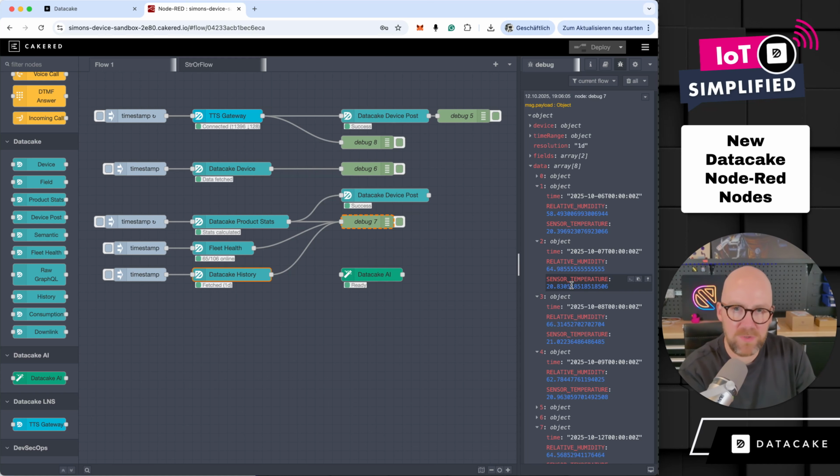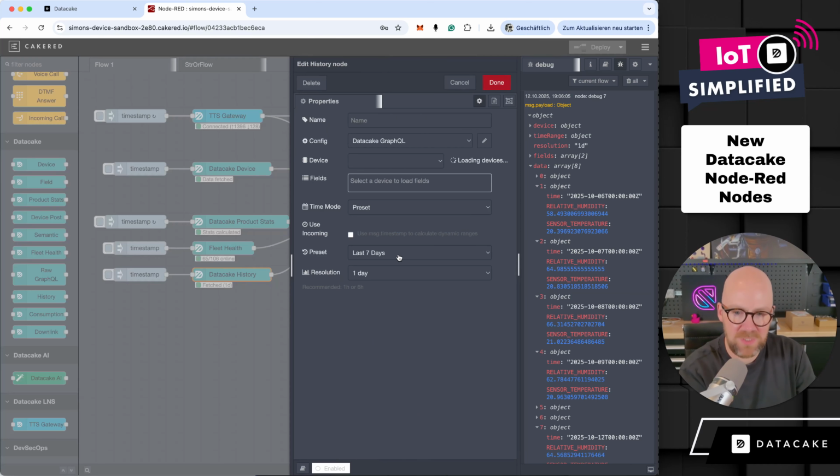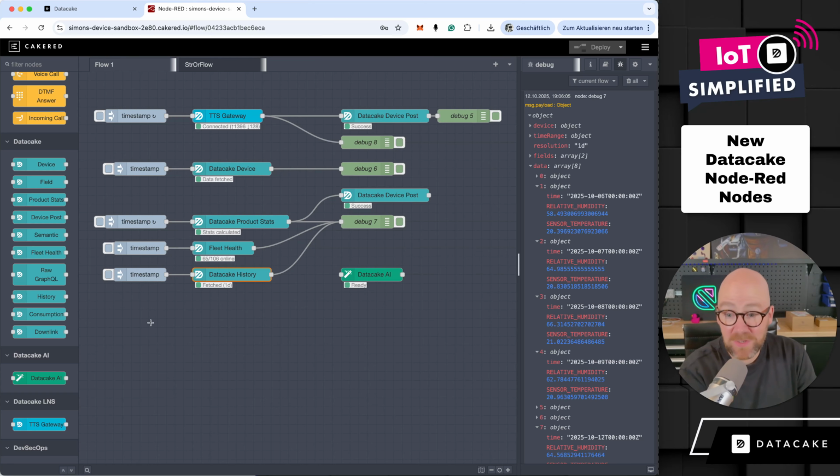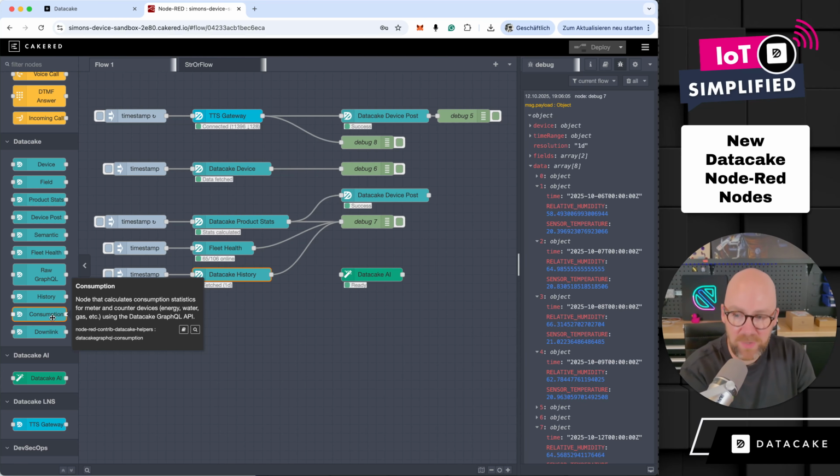Be careful with long time ranges and raw resolution. If you do that, please always use the recommendations that we put in here. Last but not least, we also have a new node which is about consumption. So this is fetching historical data, but then for counters, like energy, water, whatever kind of counters.